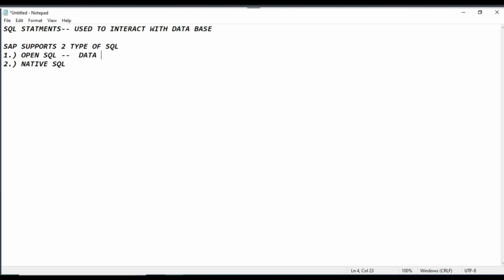Database independent programs are called database independent statements. These are database dependent statements.